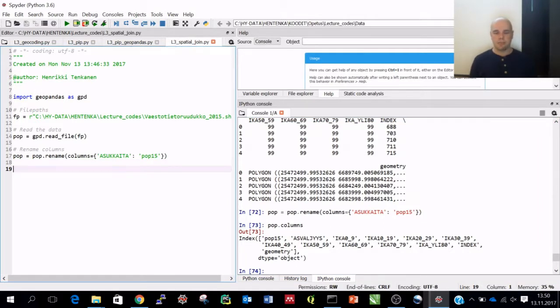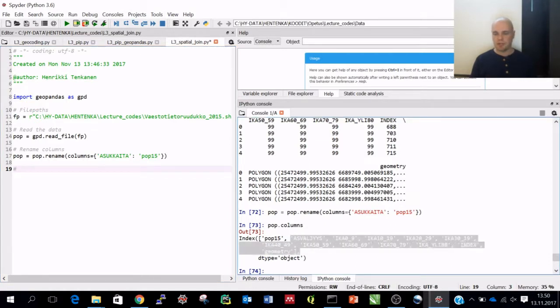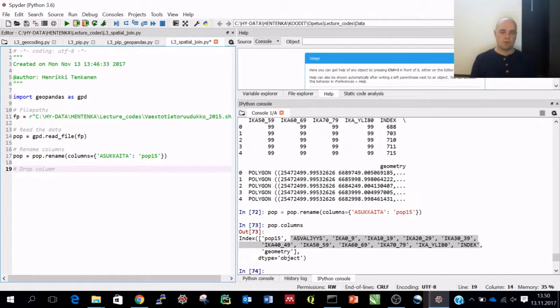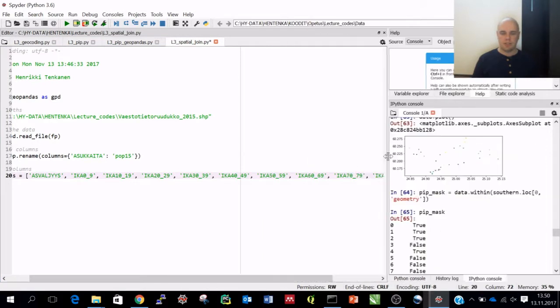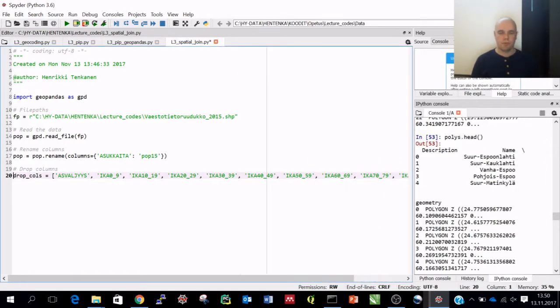We don't need those other columns, so we can actually drop them out. I just copy and paste these from here. I create drop_cols equals, then I create a list of those columns that I want to drop, so I copy and paste it here, and now I have a list of all those that I want to remove from my GeoDataFrame.